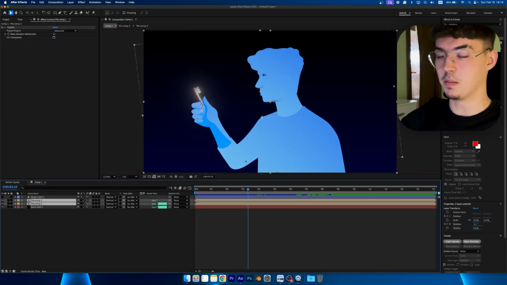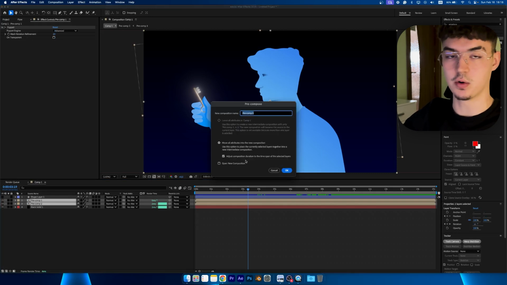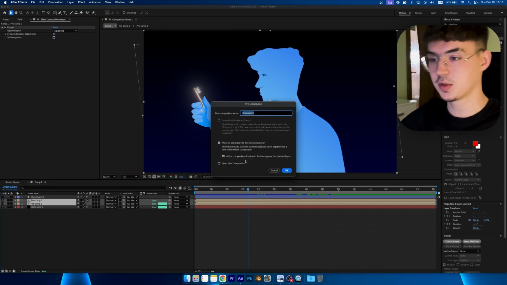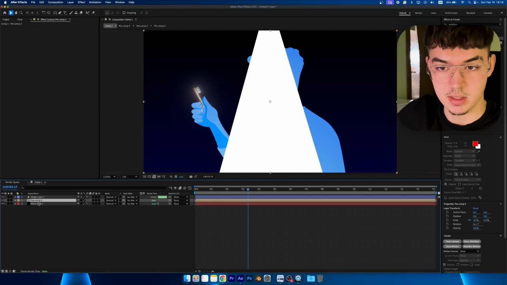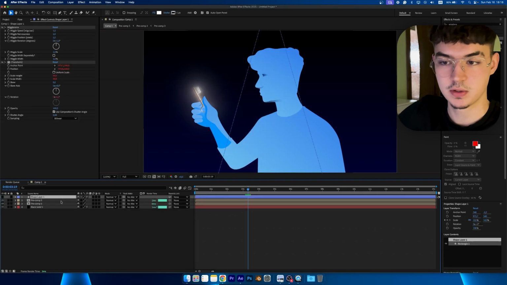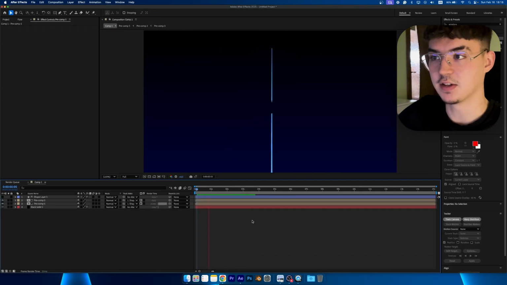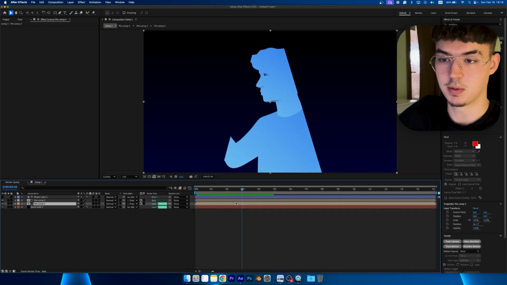Select the hand and the body, compose it by pressing Command-Shift-C or Control-Shift-C on Windows, and I am going to duplicate this guy and I'm gonna mask both to this light. So as you can see, the guy is appearing only with the light, but the other parts are invisible. So what I'm gonna do is go to the last layer and press this.